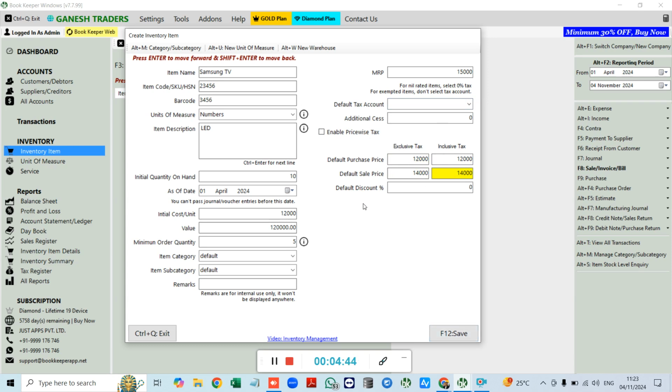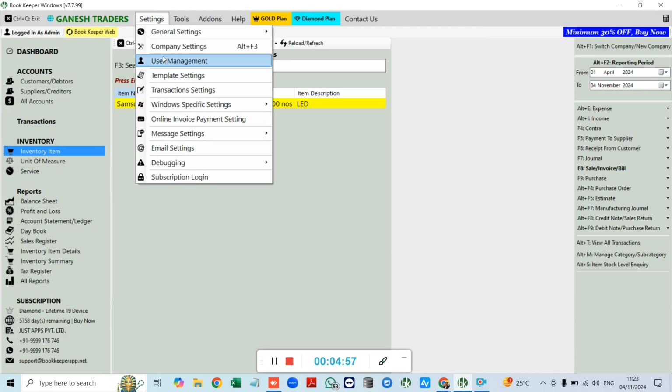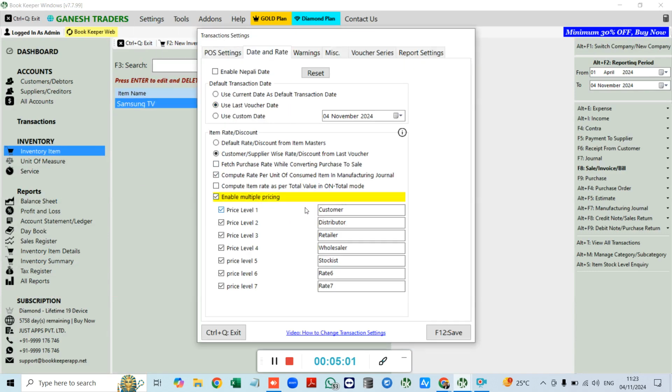If you have more than one price list for your items, then you can also use our multiple pricing feature. The multiple pricing feature can be enabled from the settings option, and under transaction settings, you will find the option. So in case you want to set multiple pricing, you can just go to transaction settings, and under date and date setting, you can enable this feature.